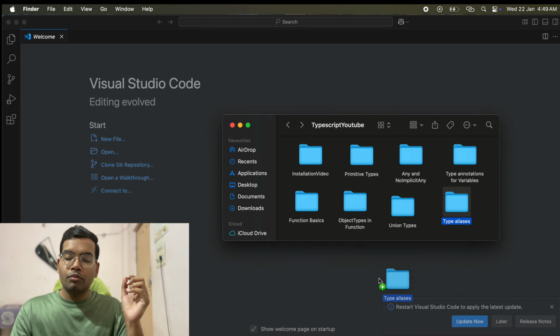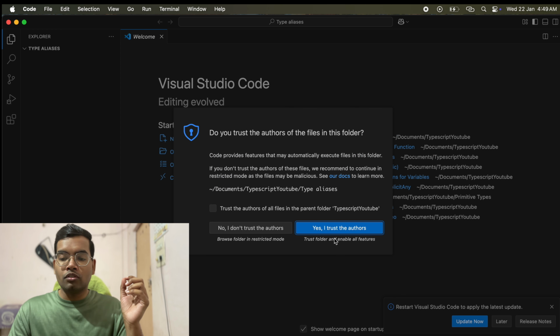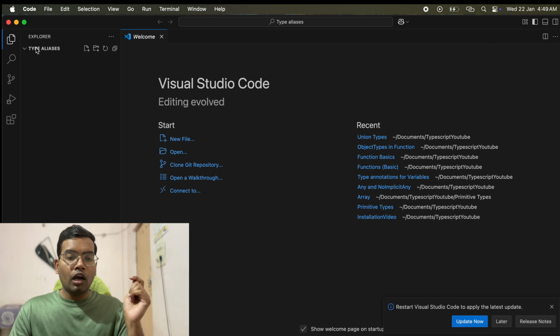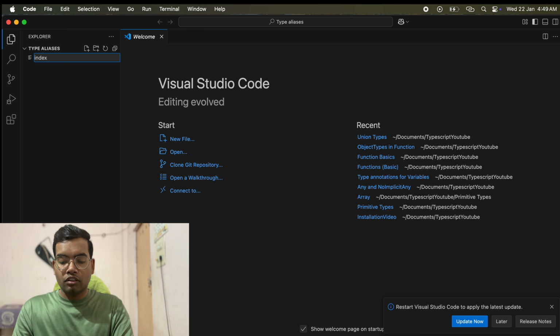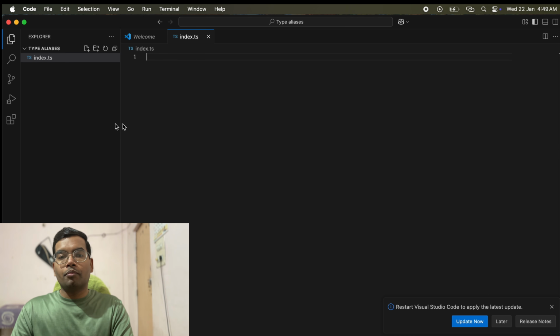I'm gonna drag and drop this folder now into Visual Studio Code. And yes, I trust the authors. And now I have my folder open in Visual Studio Code. Now I can actually start by creating a file. So here I'll create a file called index.ts. And in this file, we are going to write our TypeScript code.